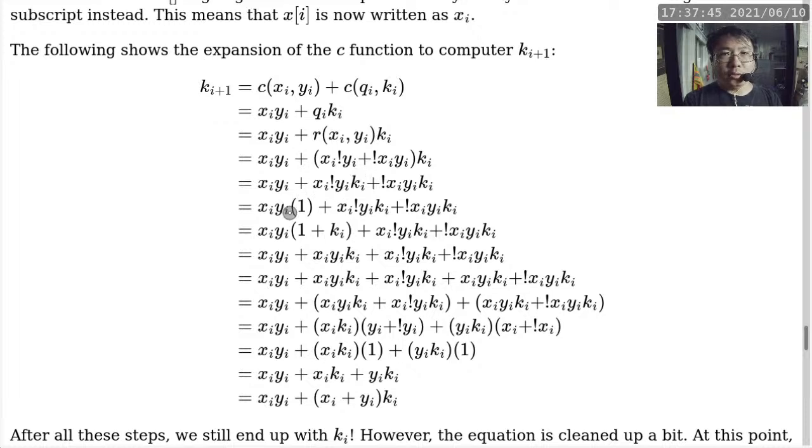And then from here to here, I just introduced this extra one, which is true. So xi and yi becomes xi and yi and true. That is not a problem, because true is the identity of conjunction. So you can always just add an and true, or true and. It doesn't change the meaning of the expression.